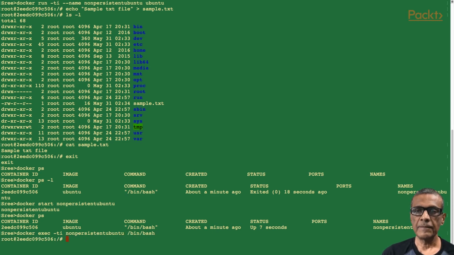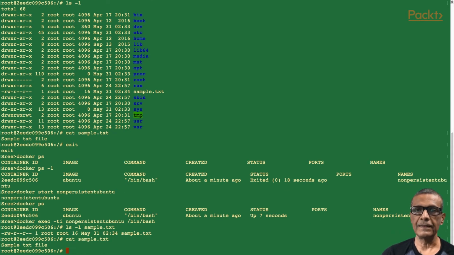Okay, we are inside. Let's list the file using ls -l sample.txt and also cat the file. Yes, the file is still there. So this is the first way where we get inside the container.